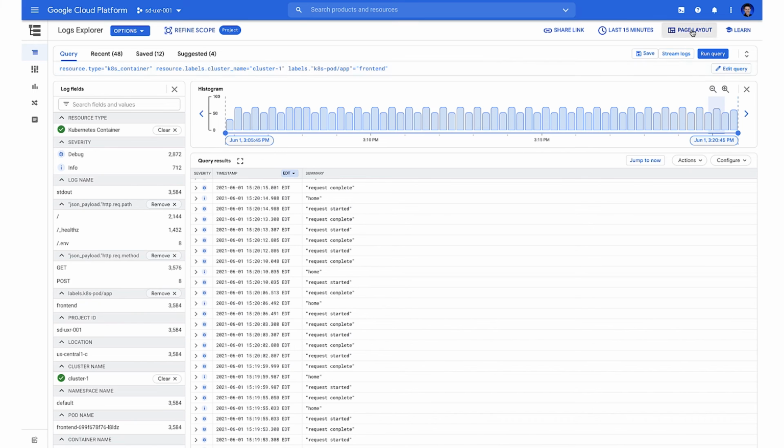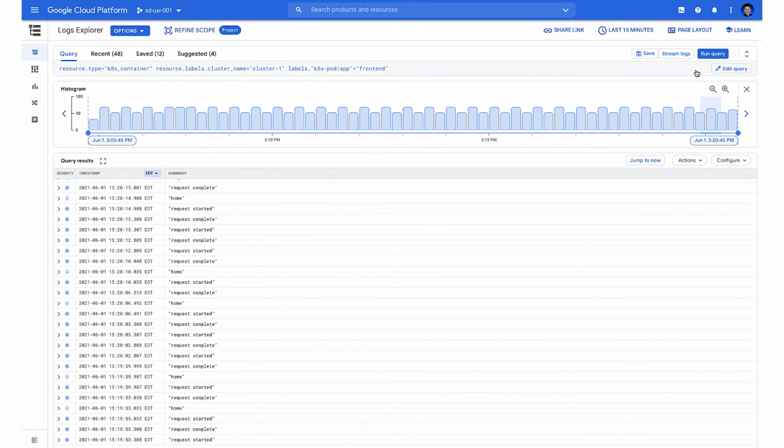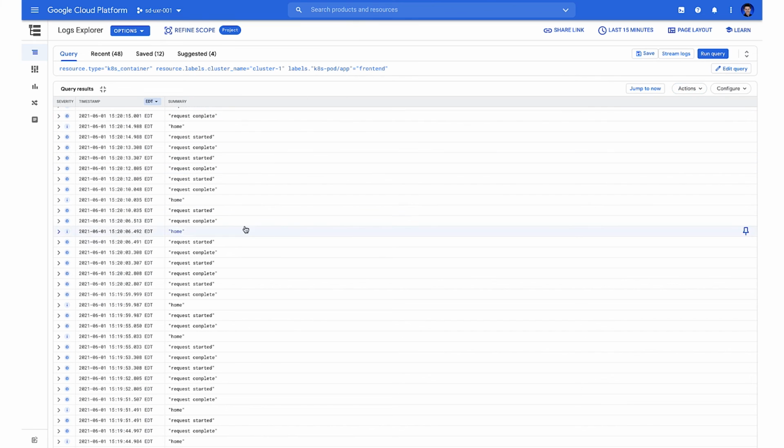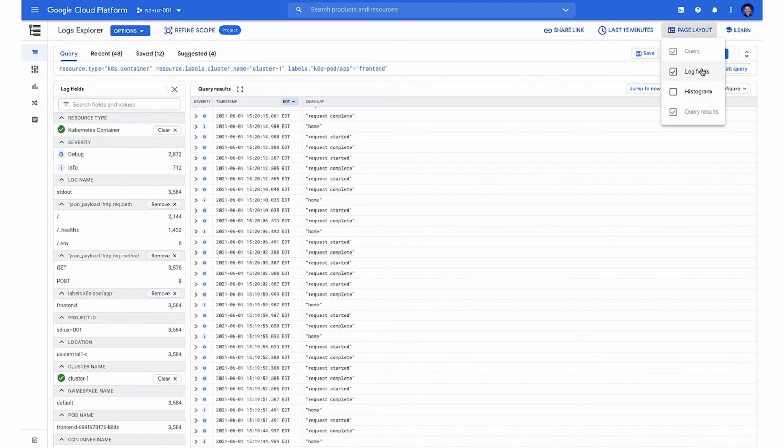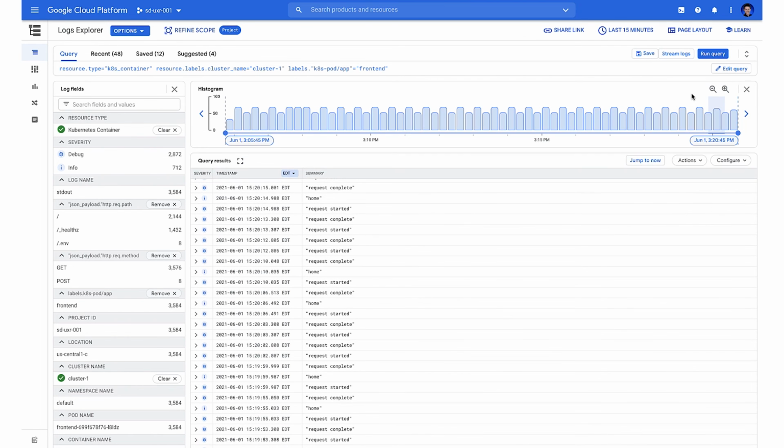You can also control the view in the Logs Explorer by selecting the log fields or histogram from the page layout. For example, deselecting log fields then hides that, and deselecting the histogram allows you to focus on just your logs. When you need the log fields and the histogram back, you can add each back independently. Using log field analytics, you can more easily analyze your logs and troubleshoot any of your application or infrastructure issues.